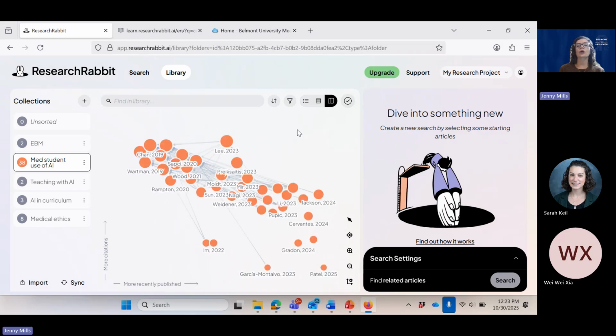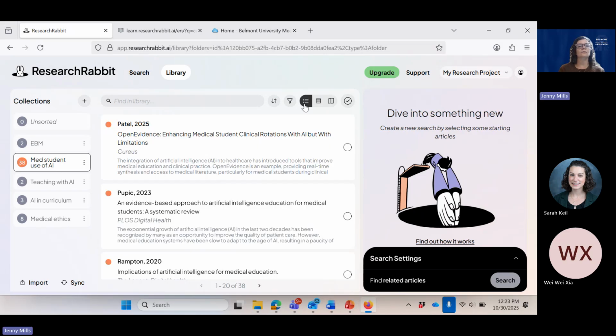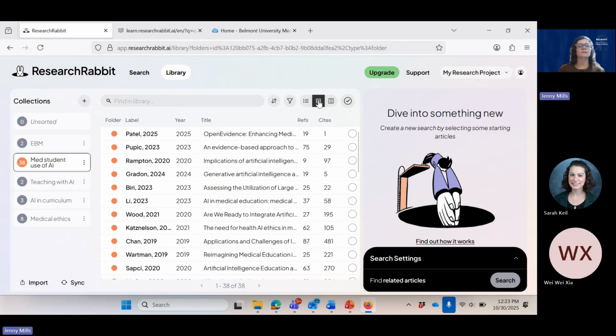So that's how that works. You could also have this list view, and then you can scroll through and look at abstracts. And to be honest, I probably use this more than the visual, and that might just be a personal preference. And then there's one other list view that's just citation view.